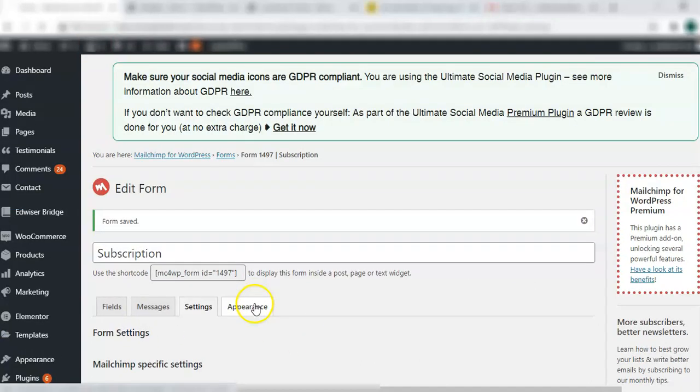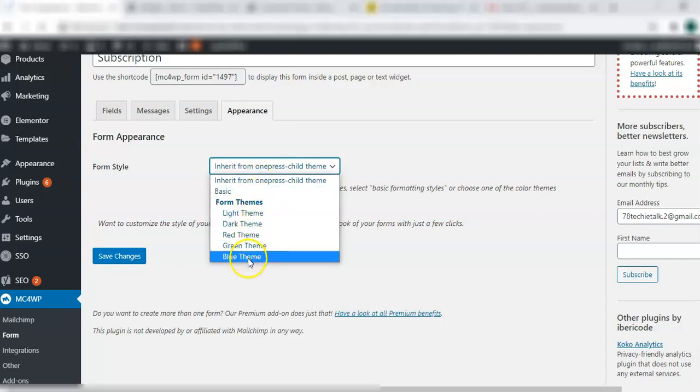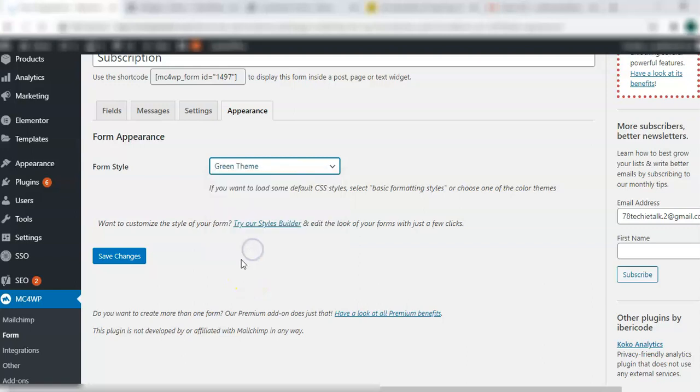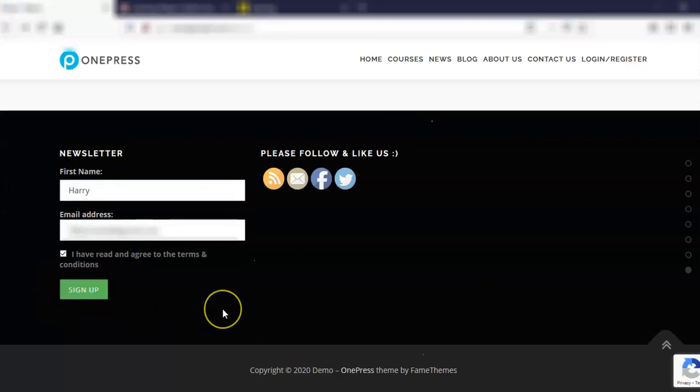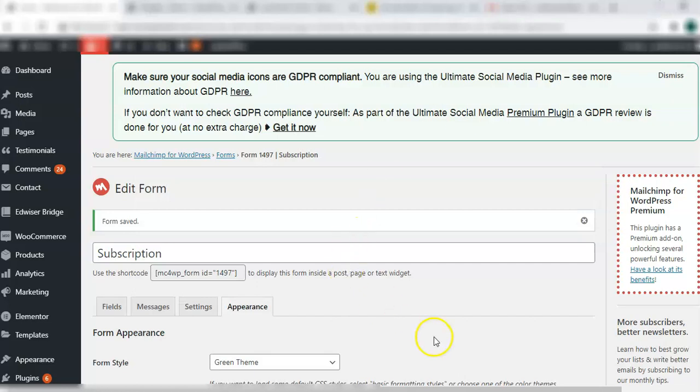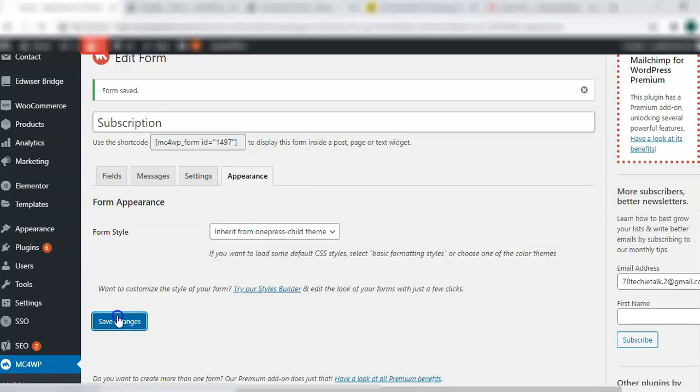Next is appearance. Inherit from WordPress styled theme, or you can specify any other kind of theme. Let's say if I have a green theme. So now you can see that the button is green in place of blue. So blue was being inherited from the WordPress theme. Green is the theme that we have chosen just now. Similarly, you can try out other themes if you want and save changes.